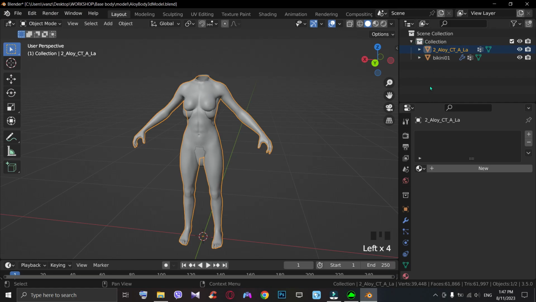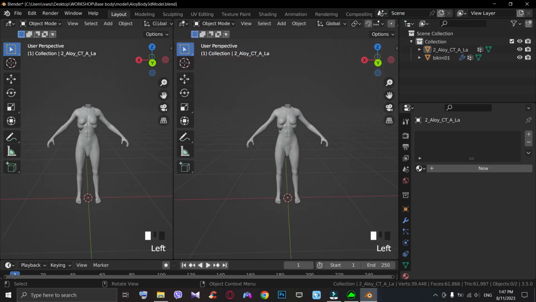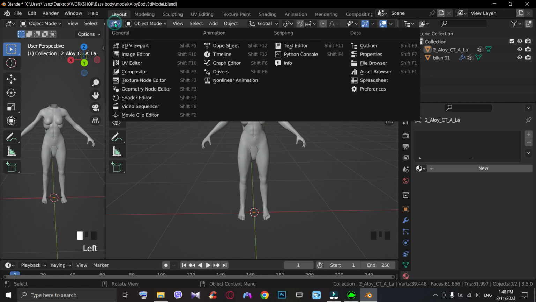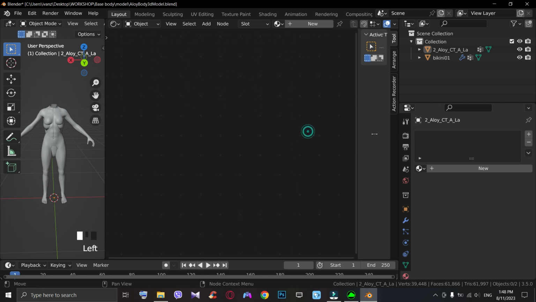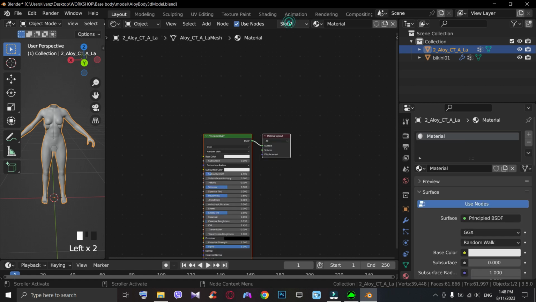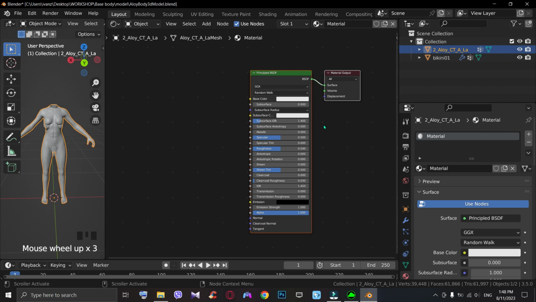Also, let's give some colors to our assets. Put your mouse on the upper right corner, click and drag to create a new viewport. From the viewport selector, we're going to choose Shader Editor. Hide this panel on your right side. Let's select the base body and click New. Okay, now we created a new node tree.